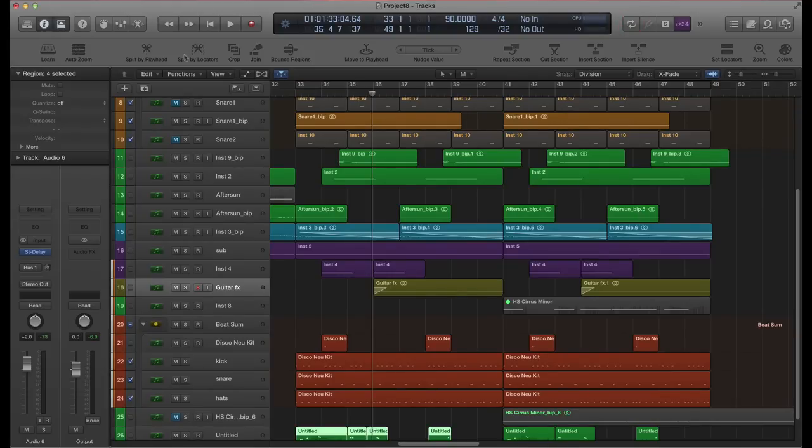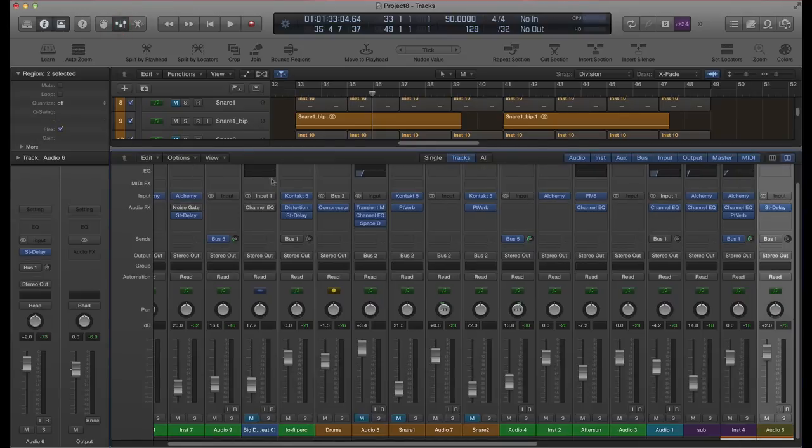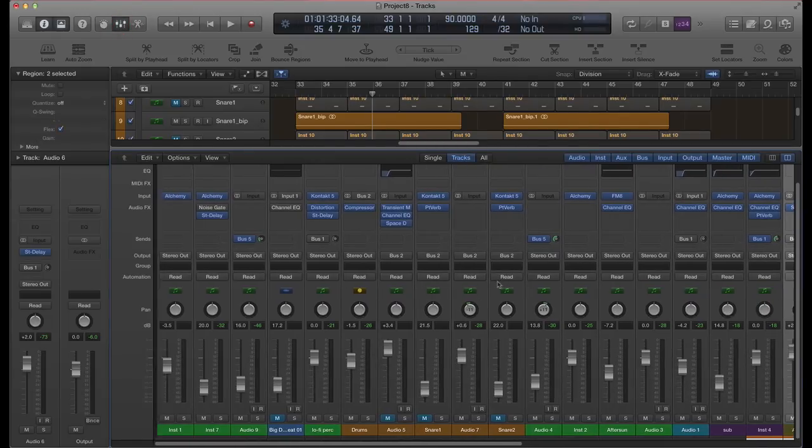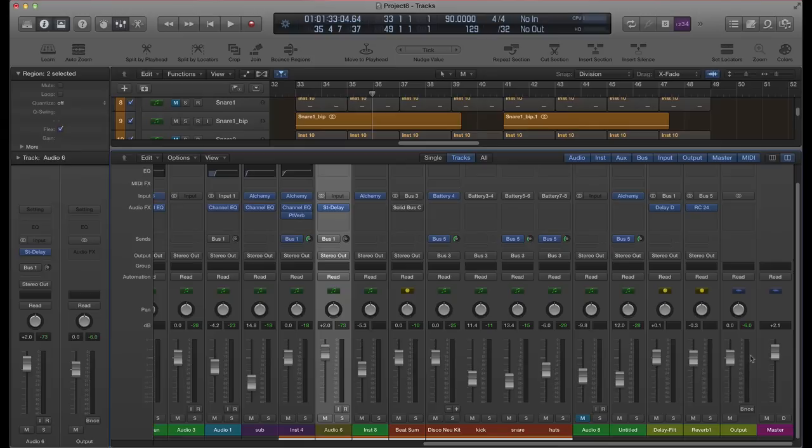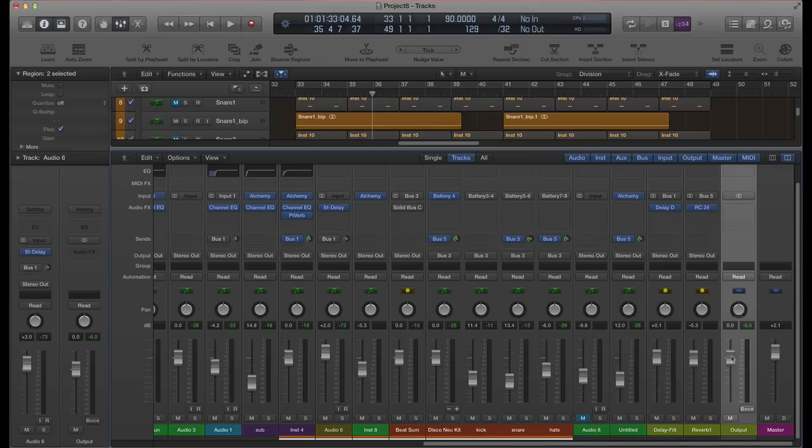Turn off the loop. And let me pull up the mixer to show you why I'm going to do this. If you go all the way to the end of our mixer here, we've got our final output, and the whole song goes through that. Now what you could do right off the bat is automate this fader on the master output, and that would pretty much do it.